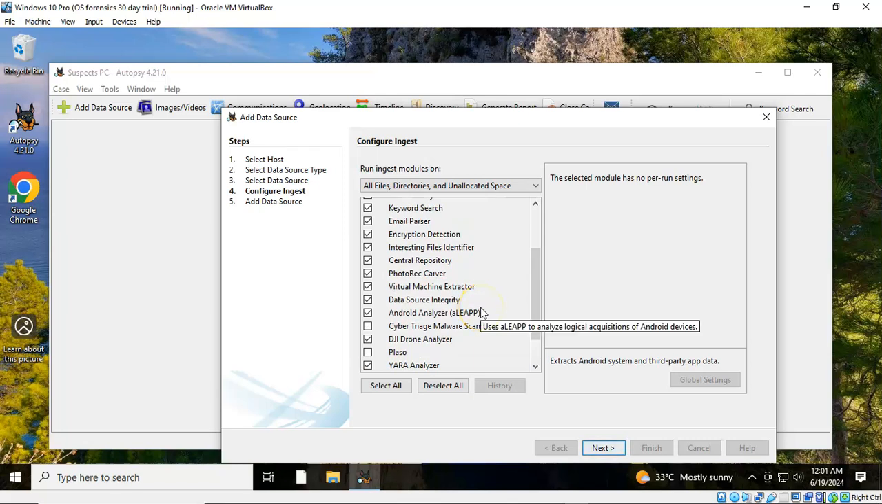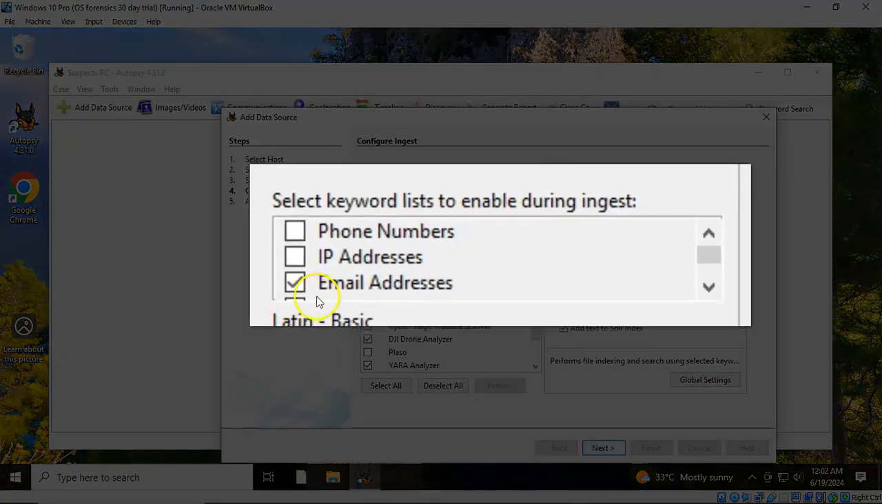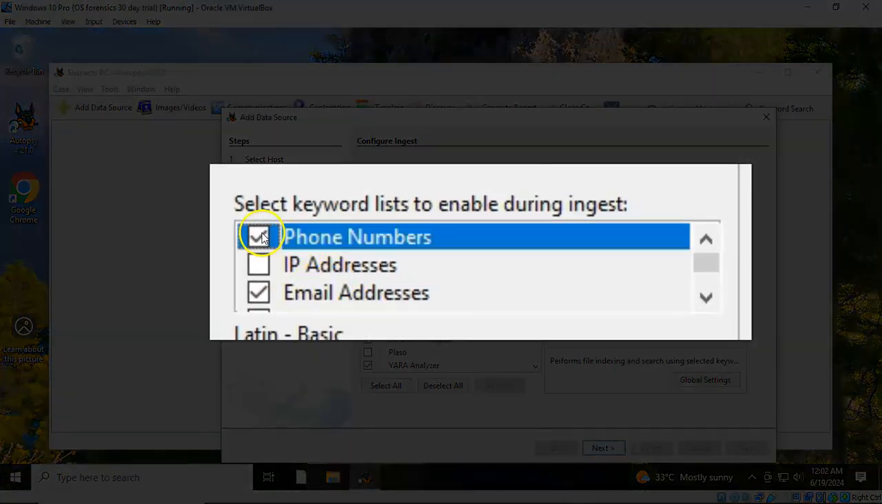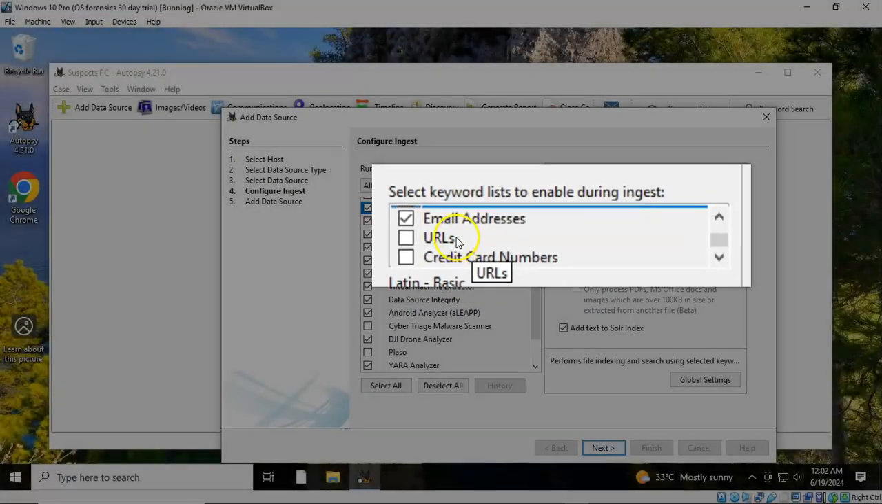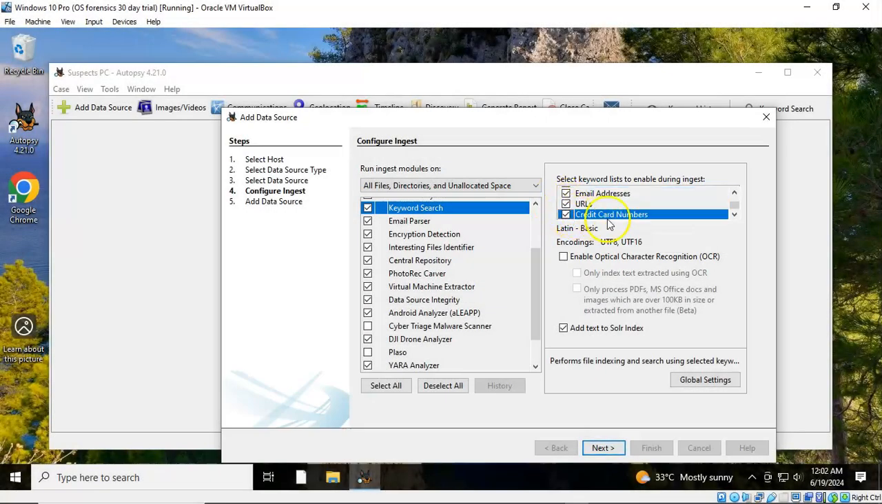Another thing that is important is the keyword search. So you want to click on keyword search and make sure that we check all these boxes over here. Using the keyword search will help greatly when analyzing this particular image when we want to search for specific information. Go ahead and check all the boxes, and when you're ready, go ahead and click Next.